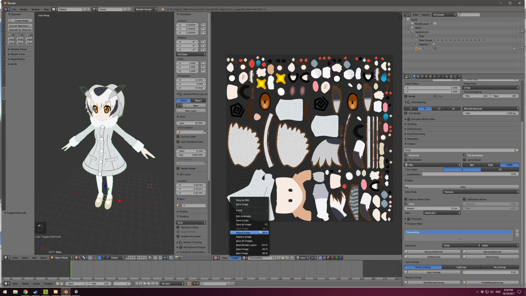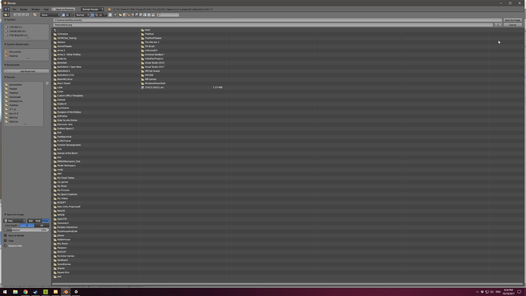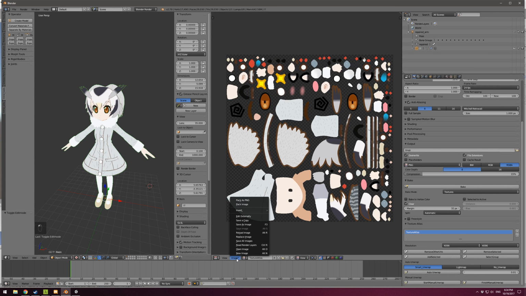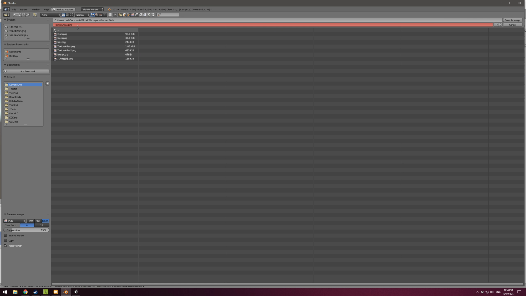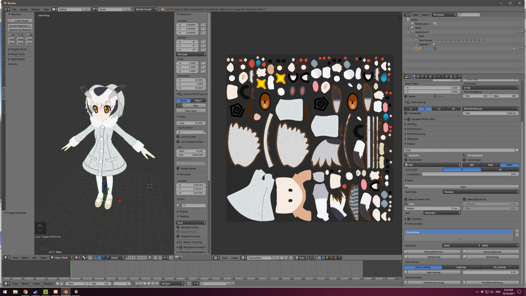So we're going to save this image. Let me go back. You go to Image, Save as Image, and we're going to go to the owl folder, and we're going to call this Demo Texture Atlas because I've already done this a couple times. And there you go. Now we have the texture atlas actually saved, and we have the UV map done as well.